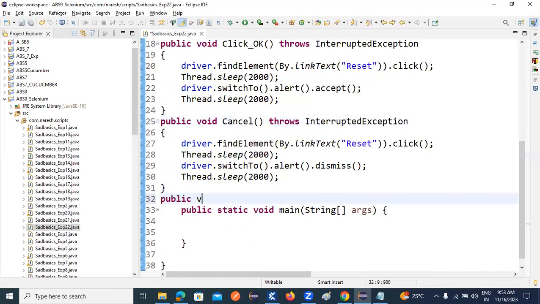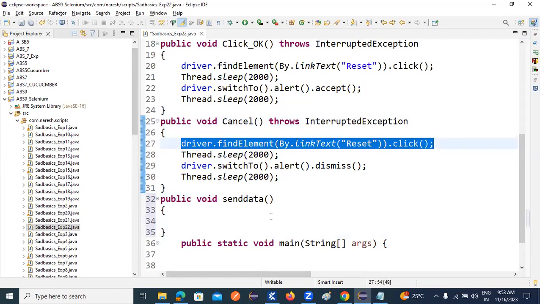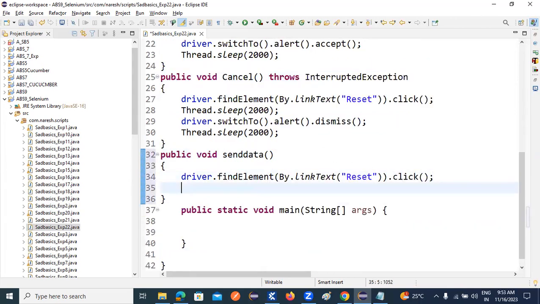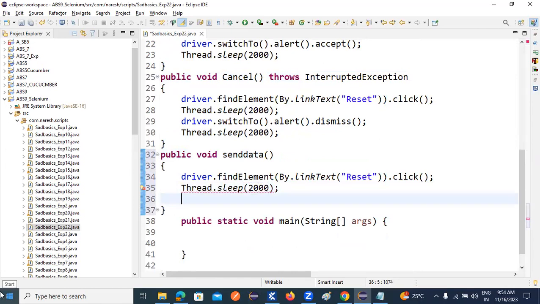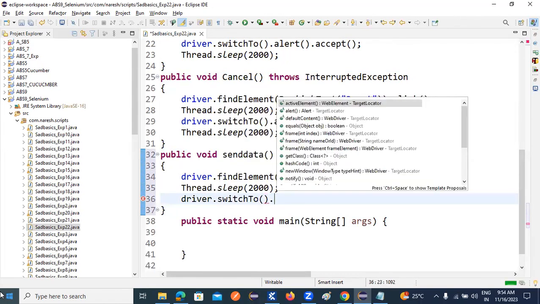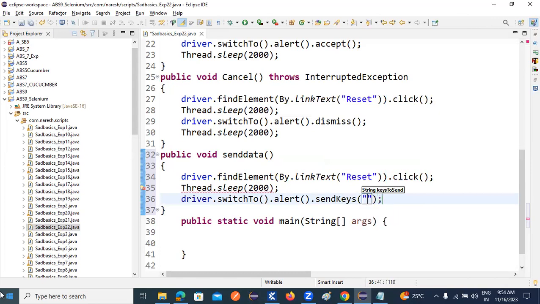Just you guys observe here, public void send data. If I want to send the data, first of all, I want to click on reset. Once I click on the reset, I will provide the way. And after that, I want to send the data. If I want to send the data, driver dot switch to dot alert dot send keys, not add. Send keys. I just need to send the key here.